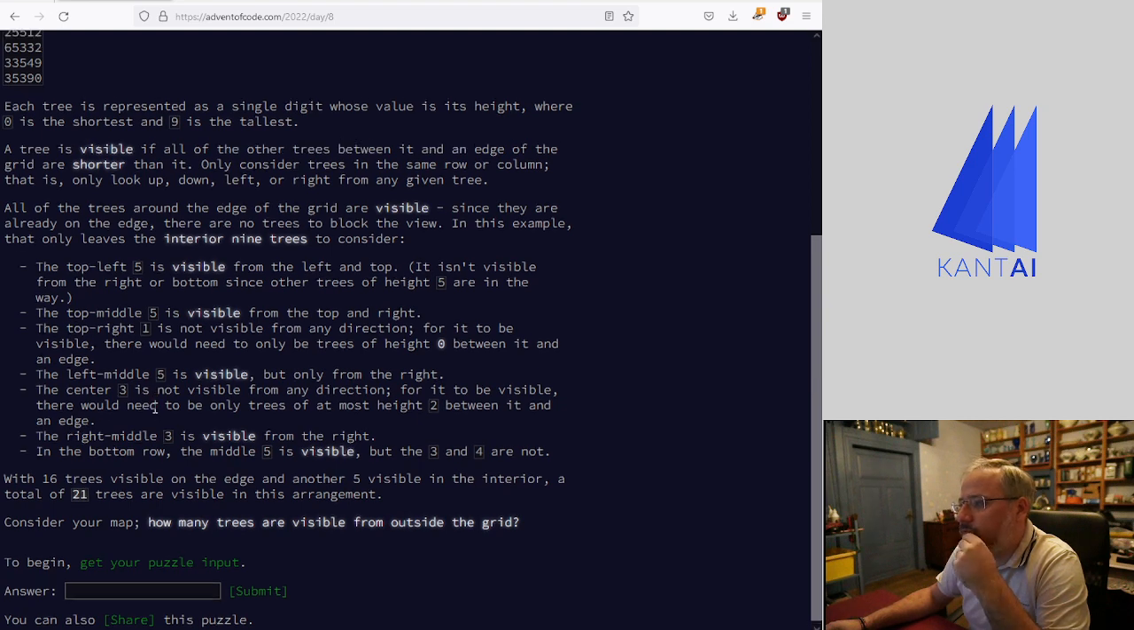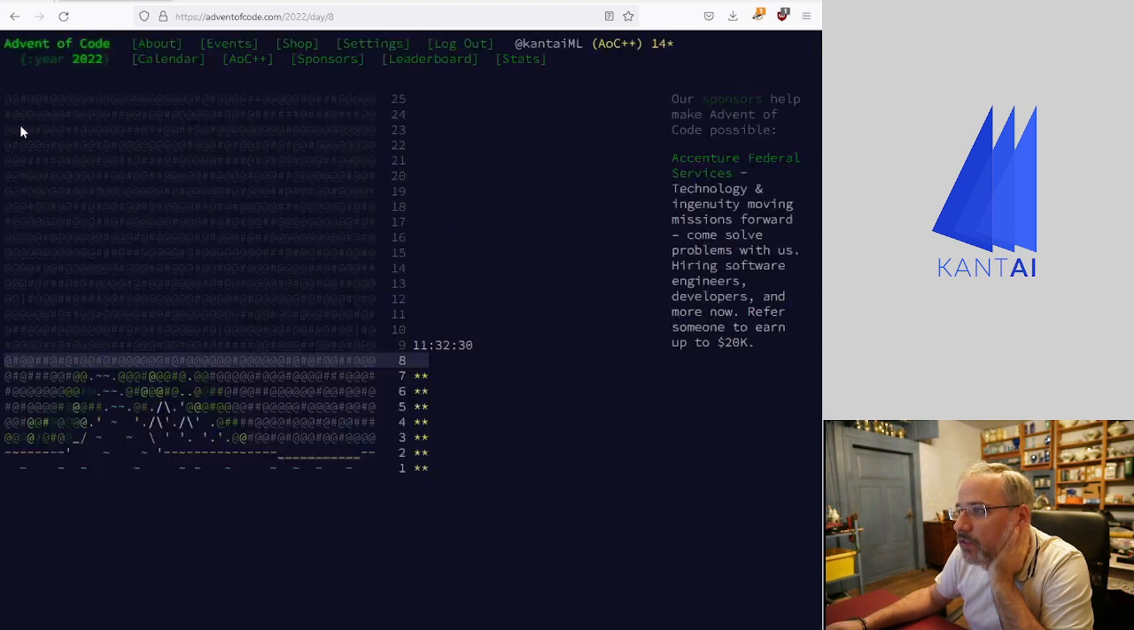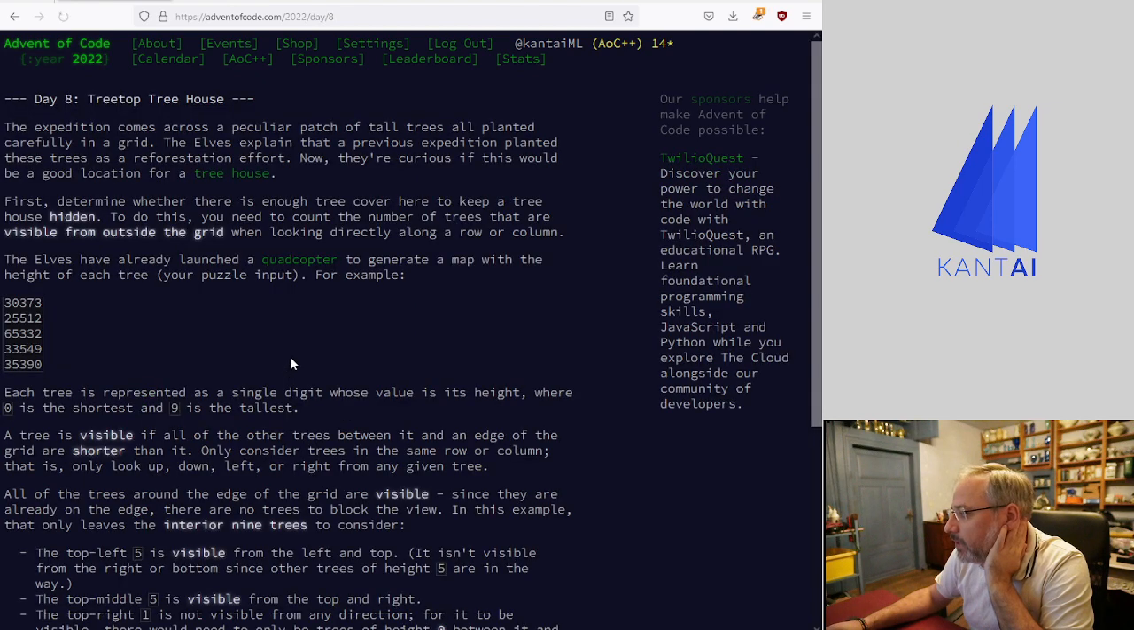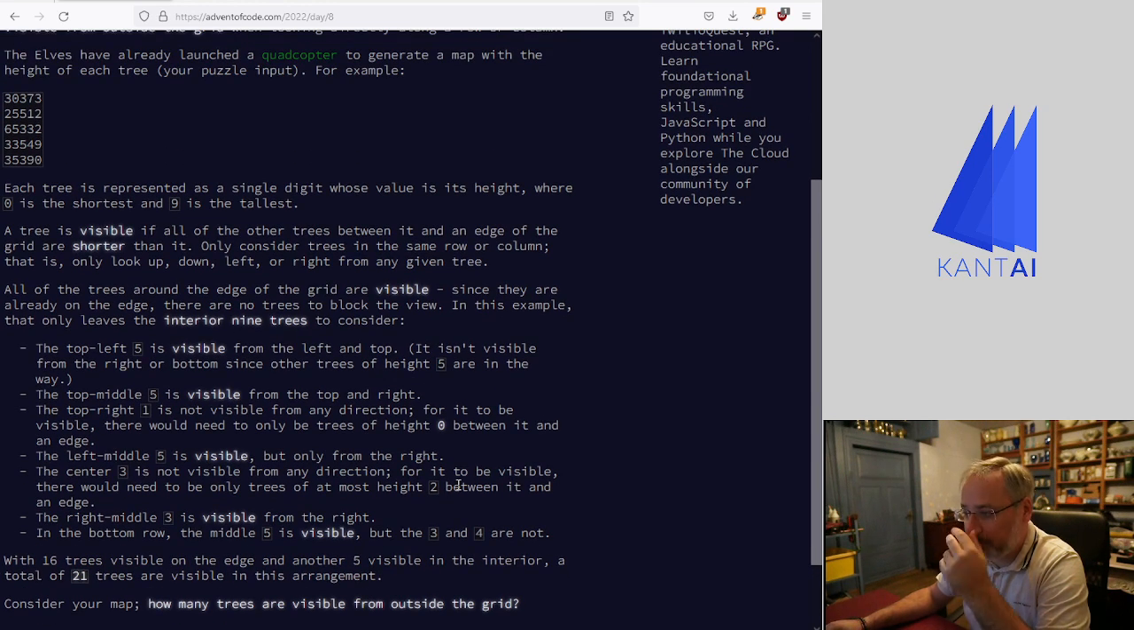The left middle 5 is visible, but only from the right. Yes. The center 3 is not visible from any direction. Yeah, makes sense. And the right middle 3 is visible from the right. And then in the bottom row, the middle 5 is visible. And, let's go back. With the 16 trees visible on the edge and another 5 visible in the interior, a total of 21 trees are visible in this arrangement. Consider your map. How many trees are visible from the outside grid?